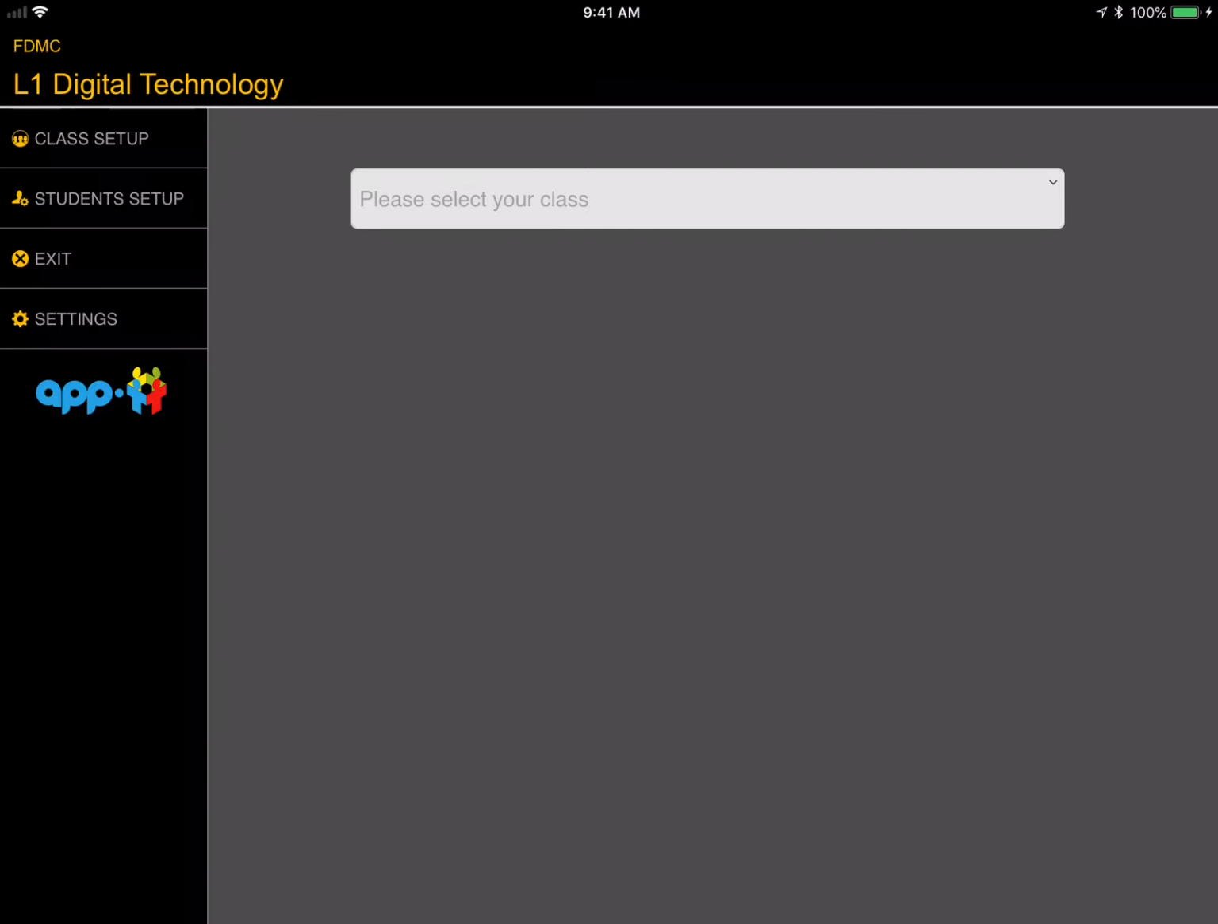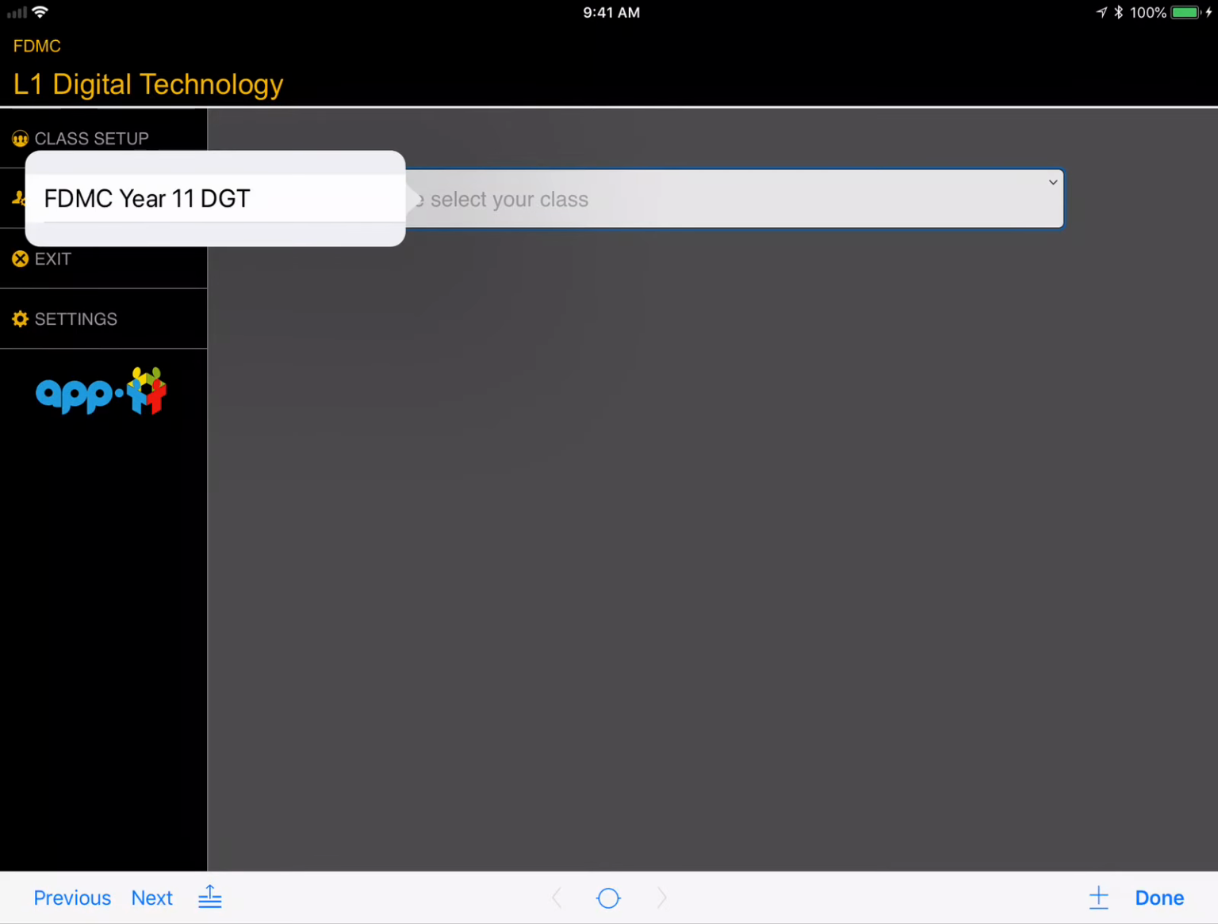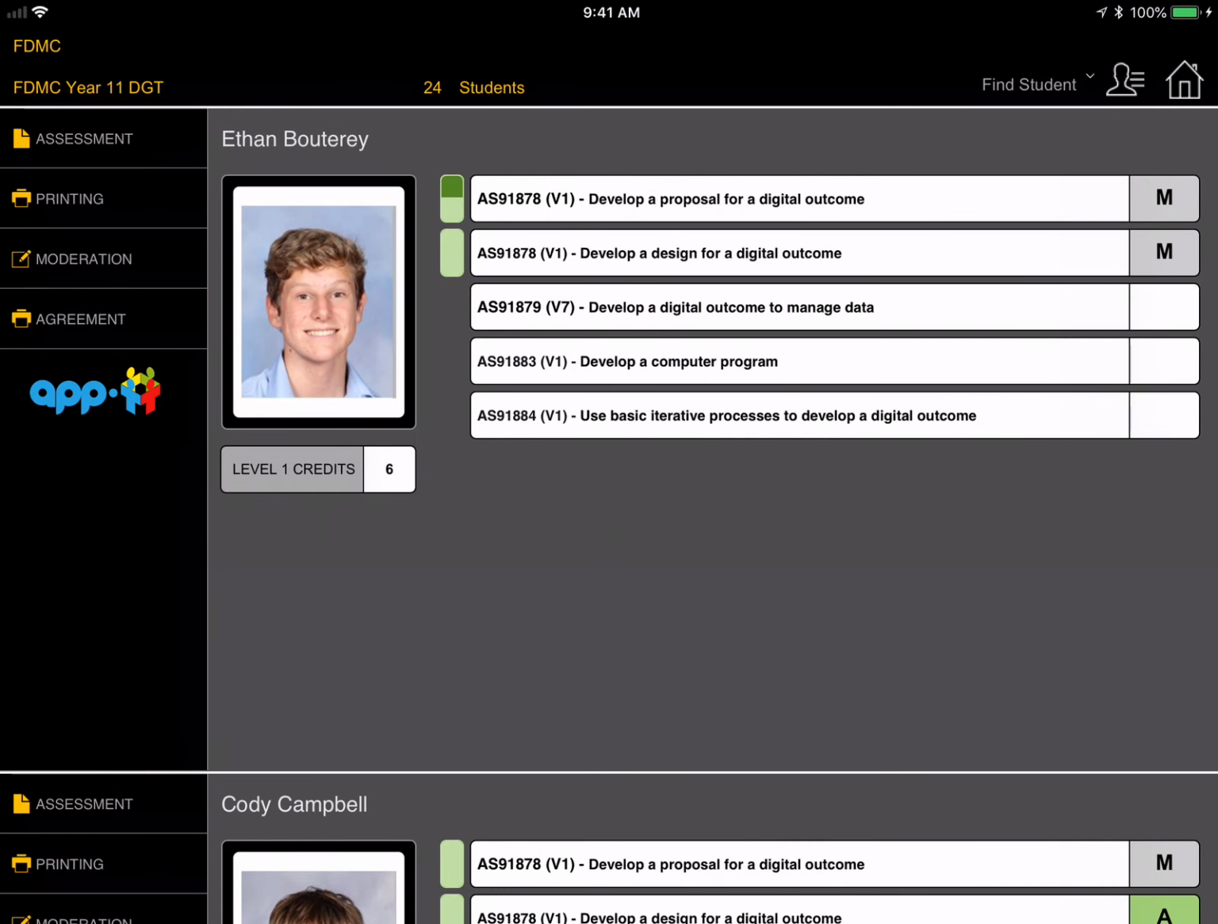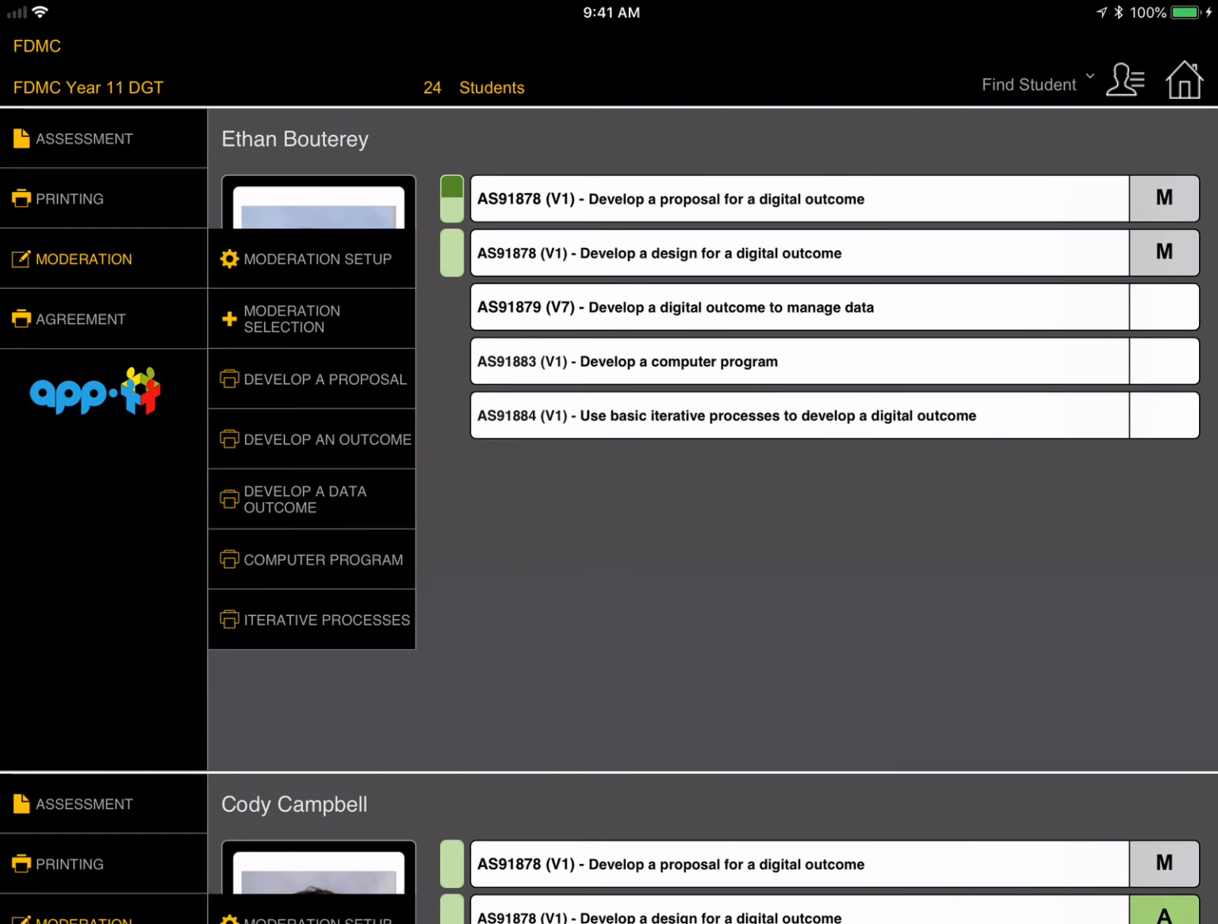This video will take you through the process of moderation using AppT. First thing to do is to select your class. Once you're in your class, you'll see on the left hand side that there is a moderation button. If we touch the moderation button, it brings up a number of options.